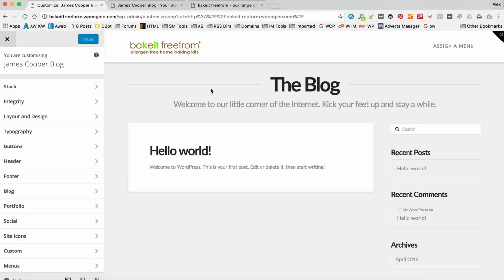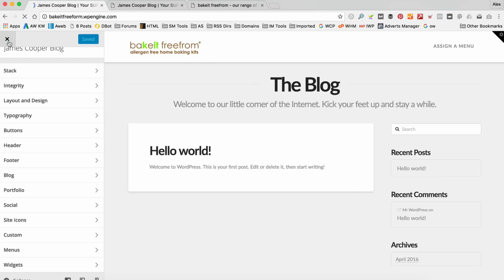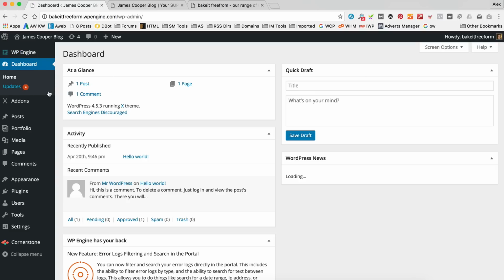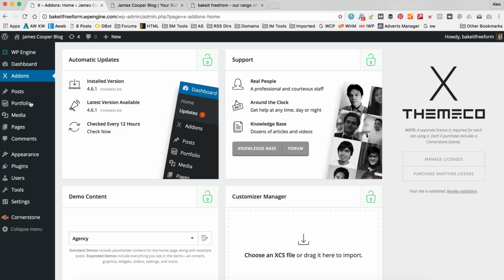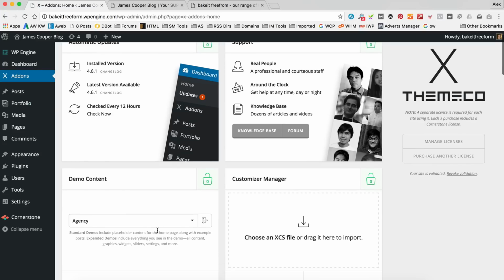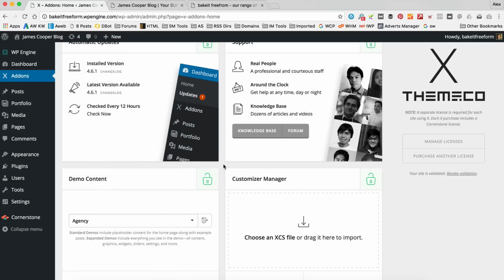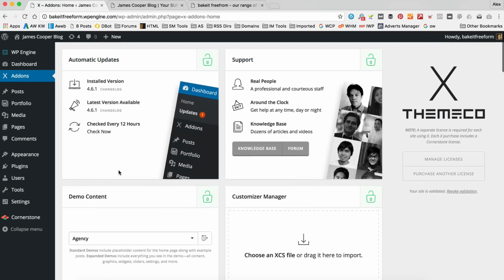To do that, you come out of here and go back into the dashboard. Then if you go into this add-ons area, you've got the demo content just here, and you can take a look at those demos that I just showed you and decide which one you like. Then you can import it so that it looks exactly the same, and you've got all the pages and posts that they've created, and you can adjust them. But I'm not going to do that. I'm going to create some stuff from scratch.